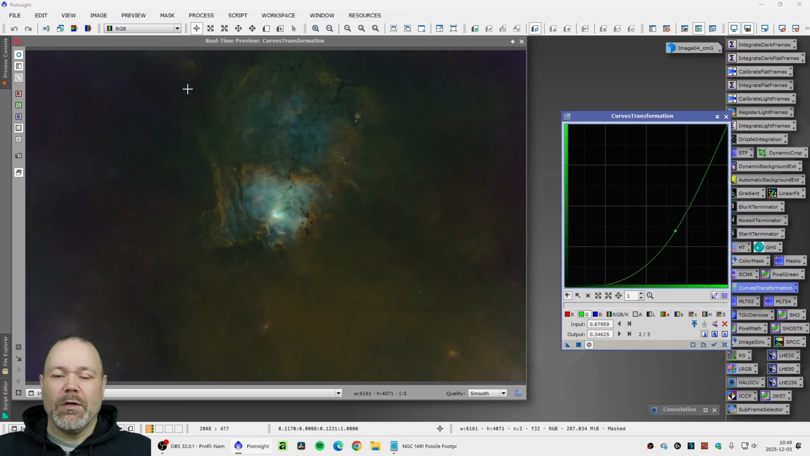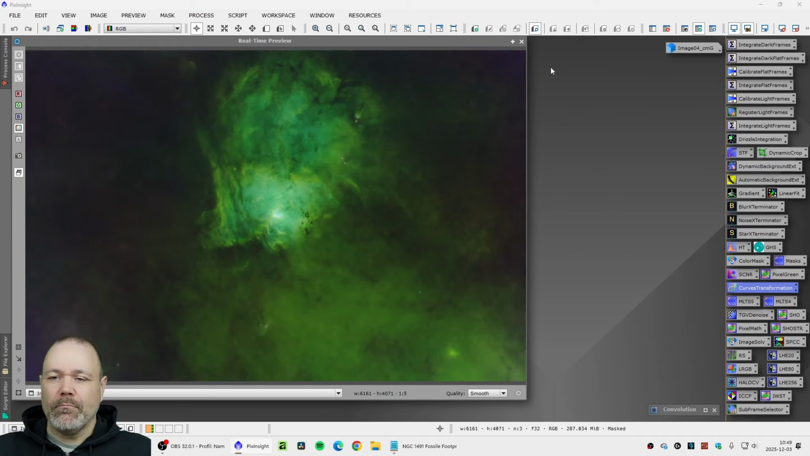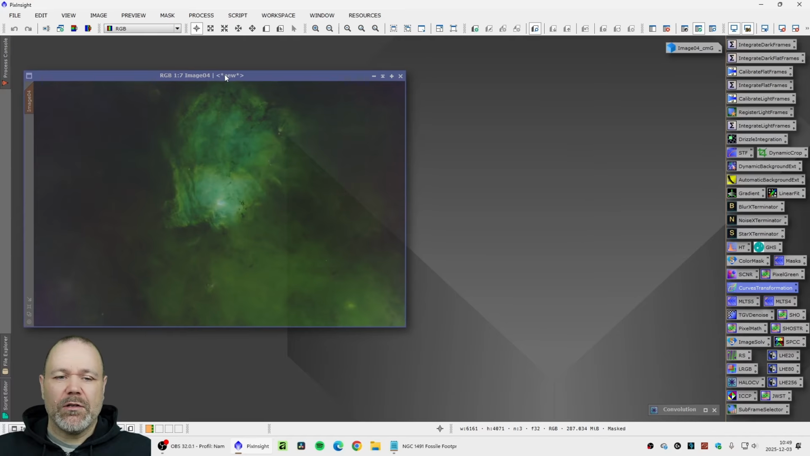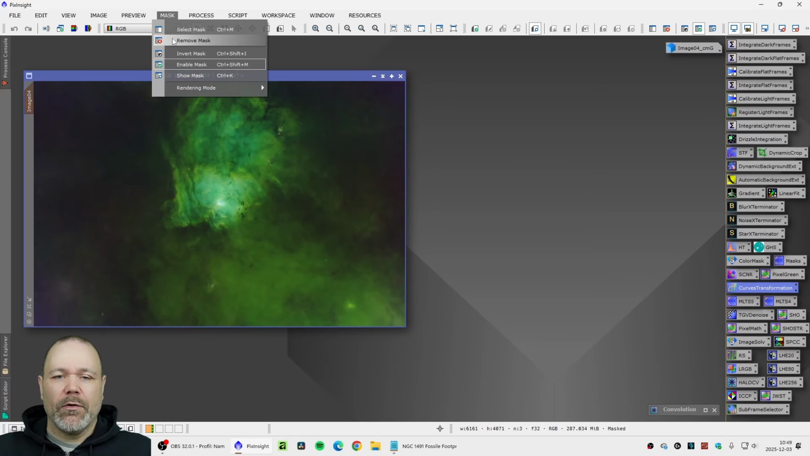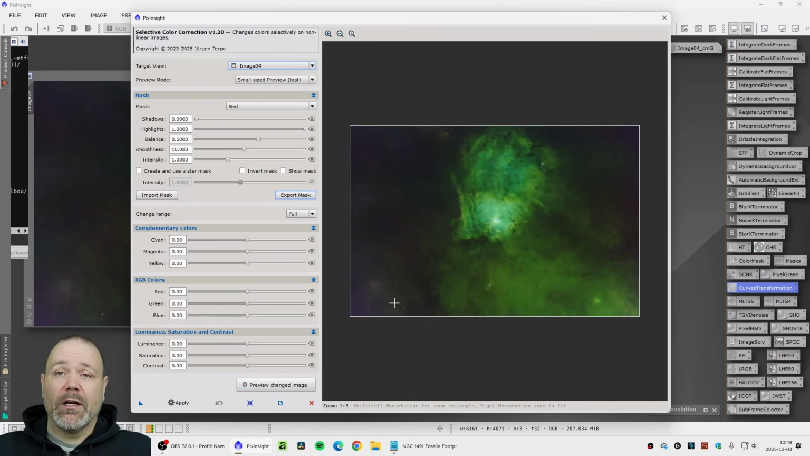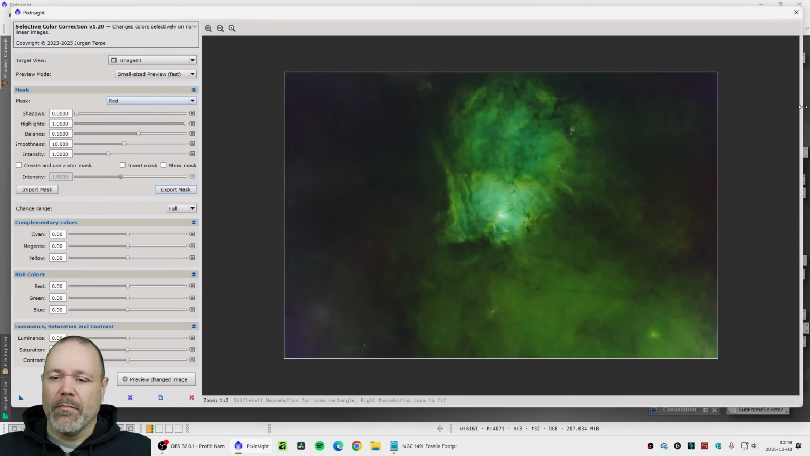and we end up losing a little bit of brightness in the actual image here. So a better approach to this, when we have an image that is very overpowered by one color, like in this one, is that we can use the selective color correction script. So you can remove this mask and we can start the selective color correction that is included in the toolbox.